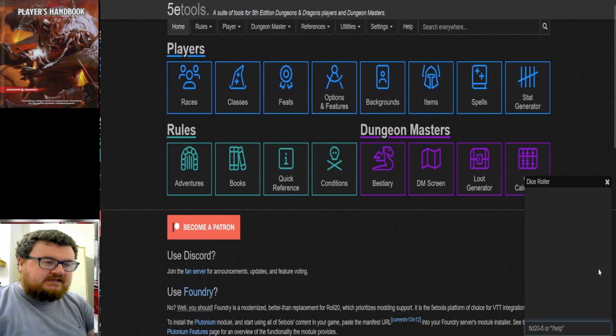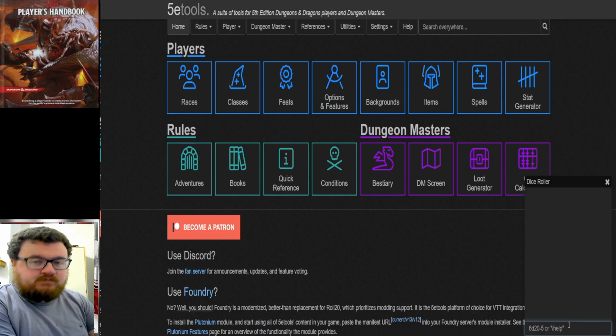So our first thing that we're going to do is do it here, because it's a dice roller. Now this is the dice roller that I use in all my playthroughs, all my solo plays. So what we're going to start off with is how many people are in this party.